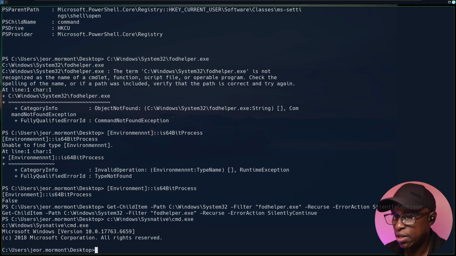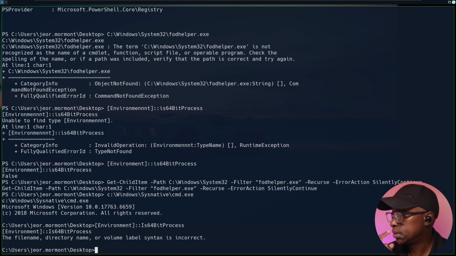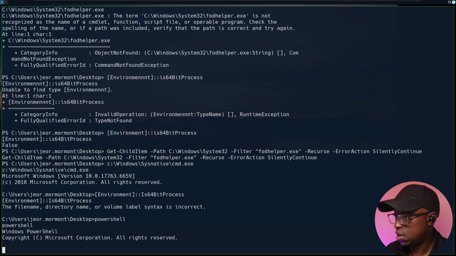Then if you try and run again, the environment is 64-bit process. Oh, sorry, let's go to PowerShell. We need to run this in PowerShell. And copy this.